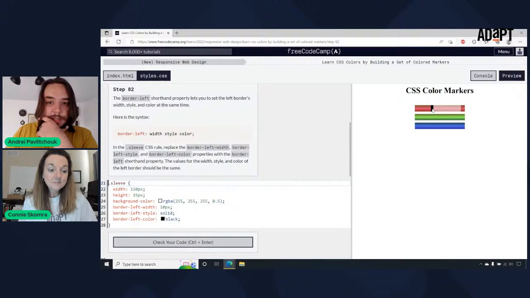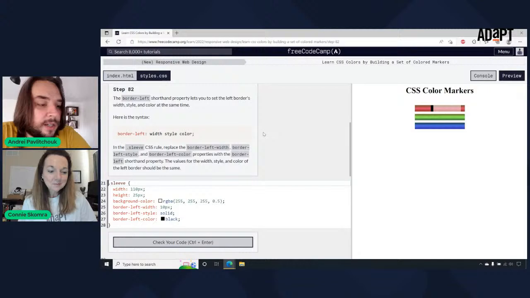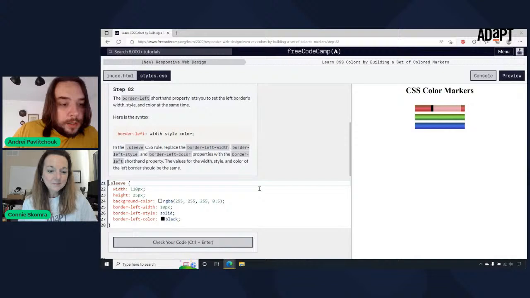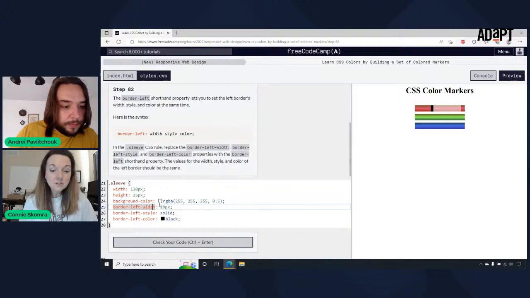So here's the syntax. In this .sleeve CSS rule, replace the border left width, border left style and border left color properties with the border left shorthand property. The value for the width, style, and color of the left border should be the same. So we need to replace these three with the border left shorthand property. I would not delete them yet, because you need the values, because it's telling you to use the same values.